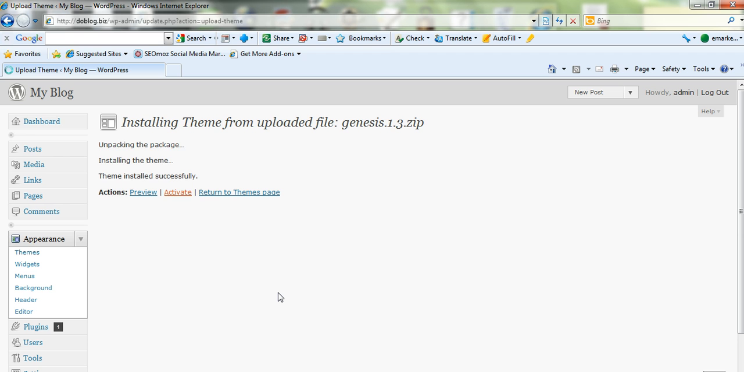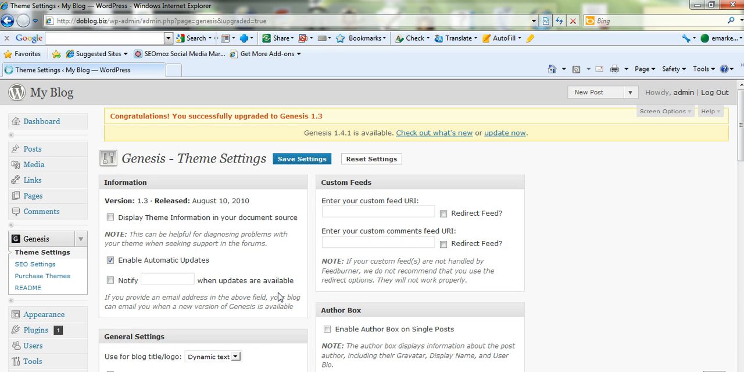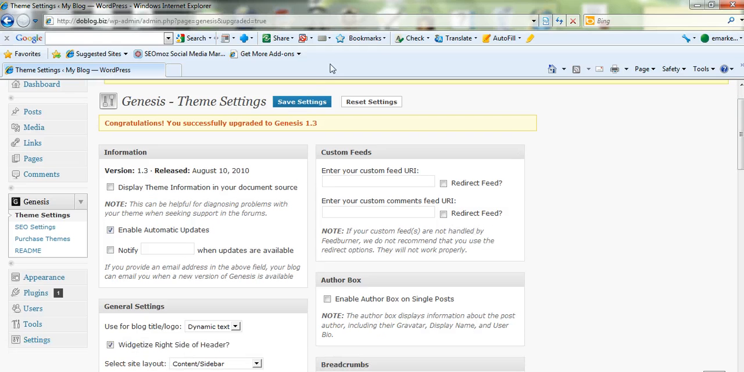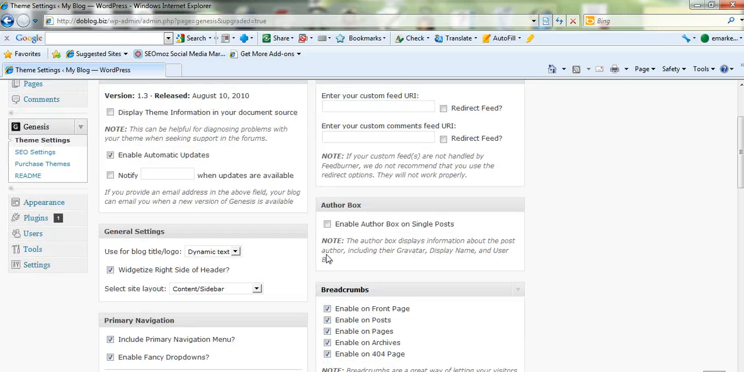And after this, I'll have to install the actual skin, or what they call a theme. So I'll have to go back. I need to upgrade as well. This is the old version 1.3, so I need to upgrade to 1.4.